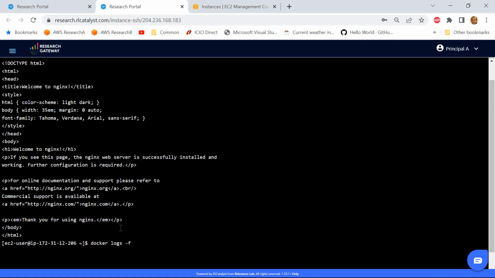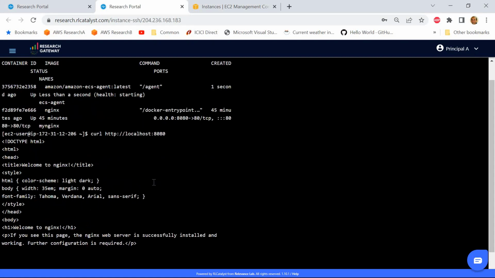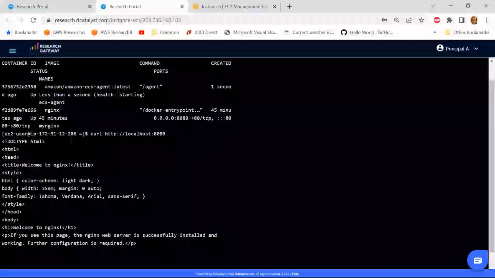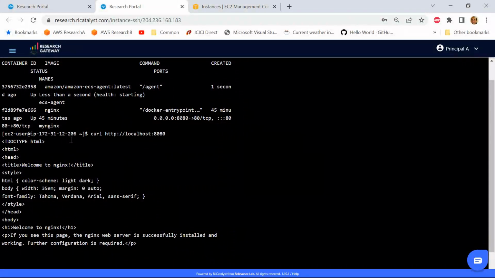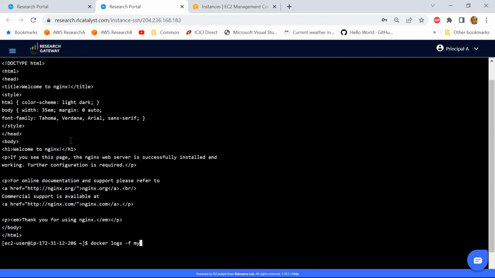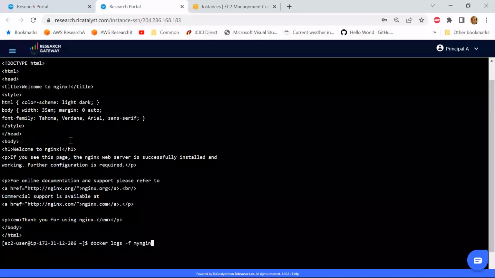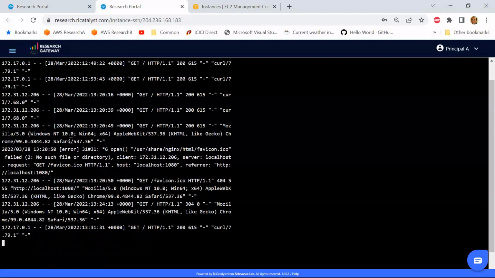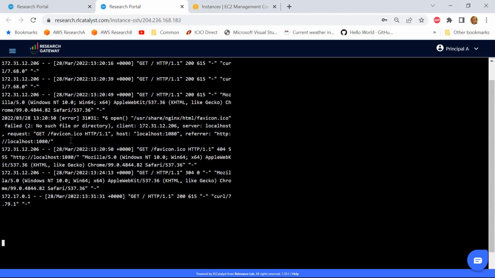So let's tail the logs on the Nginx so that we know when we have connected to it. So these are the logs of the Nginx server.